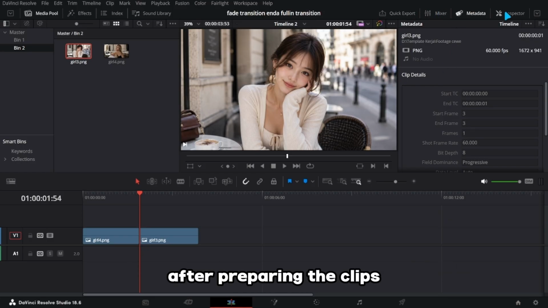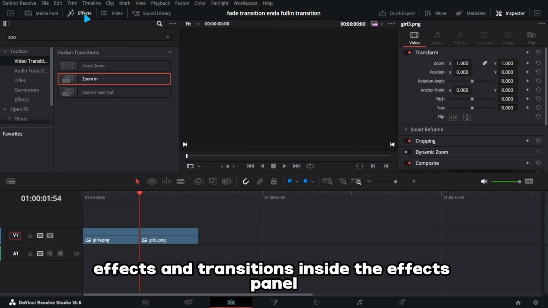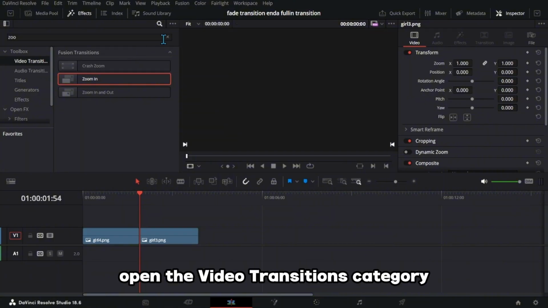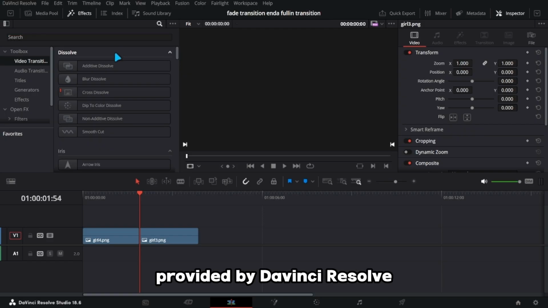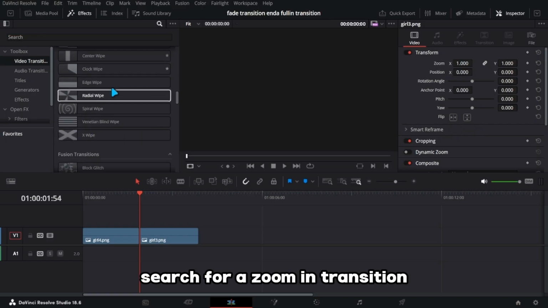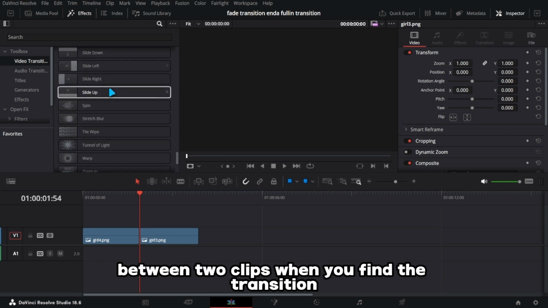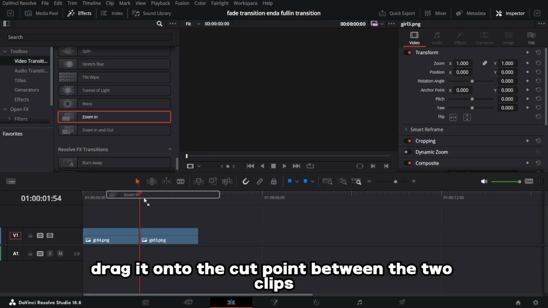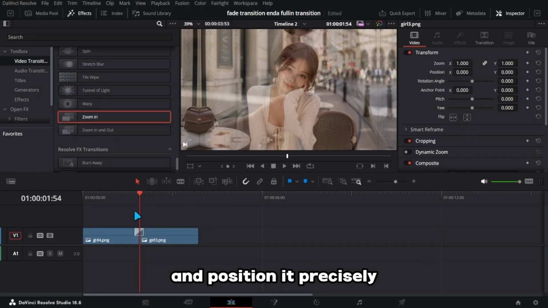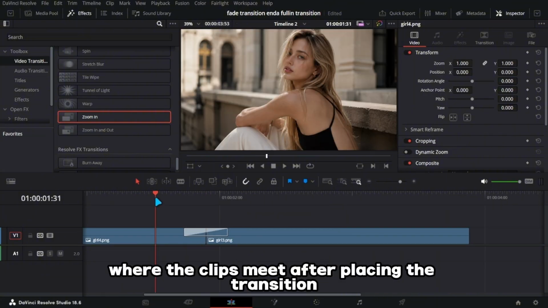After preparing the clips, click on the Effects panel to access the available editing effects and transitions. Inside the Effects panel, open the Video Transitions category to view the different transition options provided by DaVinci Resolve. Search for a zoom in transition, which can be used to create a pull-in style effect between 2 clips. When you find a transition, drag it onto the cut point between the 2 clips and position it precisely so it is applied at the exact location where the clips meet.